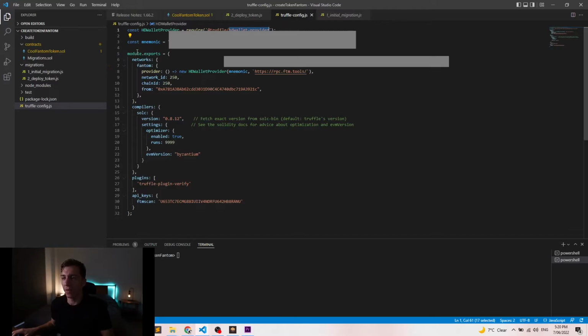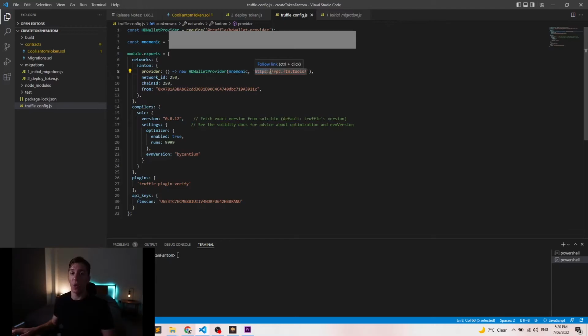Now we have all of the information for the network that we're deploying to, and also who's deploying it and all of that kind of stuff in this section here. So in the network tab, we're going with Fantom, and then we're using the HDWalletProvider that we just talked about, the library that we've imported. Now there's an RPC requirement here. You need to say which RPC you want to use to connect to the blockchain. And what an RPC is, it's just an endpoint for you to send information and receive information on the blockchain.